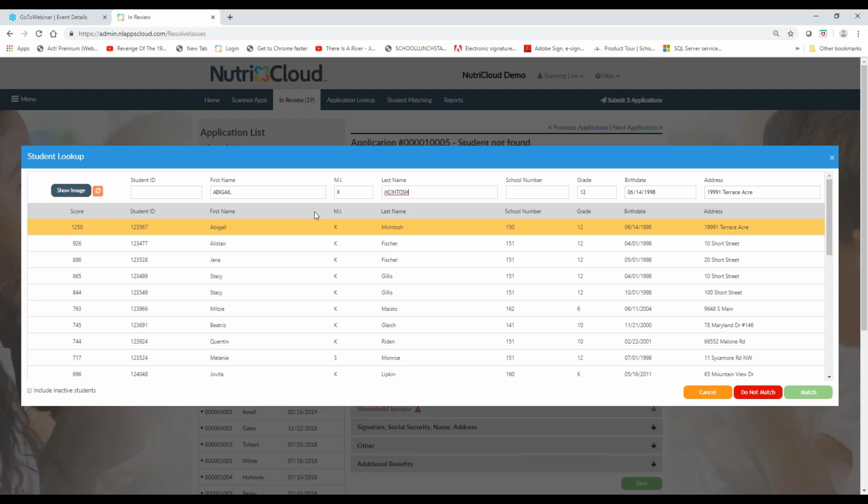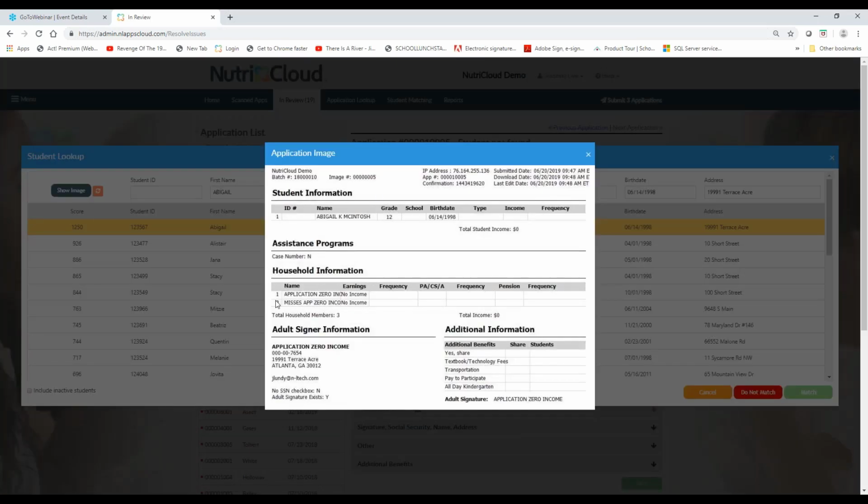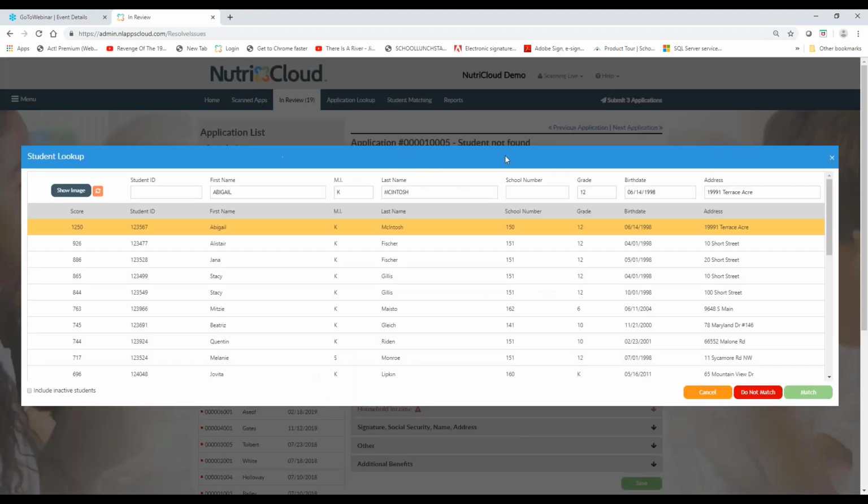Now, one other thing I'd like to cover in this particular portion is that you have worked with your districts. You're familiar with the families. You're familiar with the household. So say that we had two Abigail McIntoshes in the system here, and maybe one Abigail McIntosh is in your school district, and you want to make sure that you're matching up the correct one. You can actually look at the show image here, and that will pull up an image of the application for you to take a look at, to maybe help you better match up that application there.